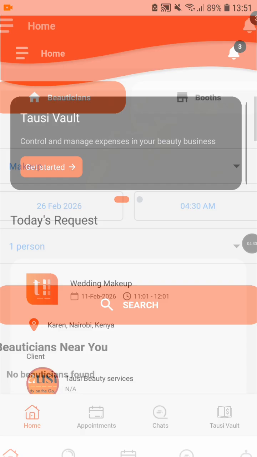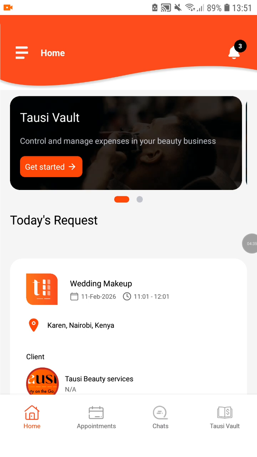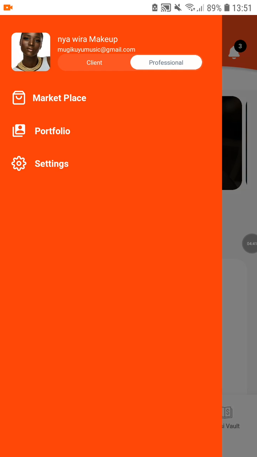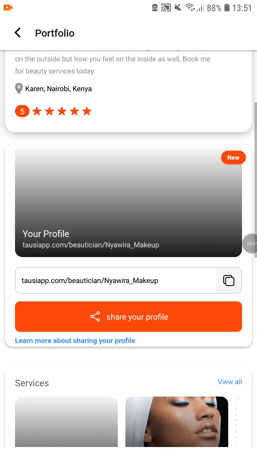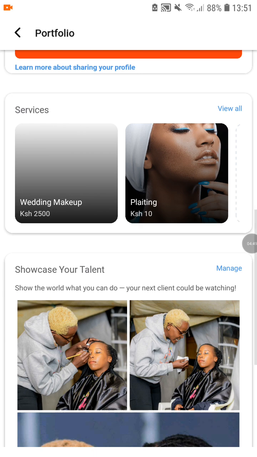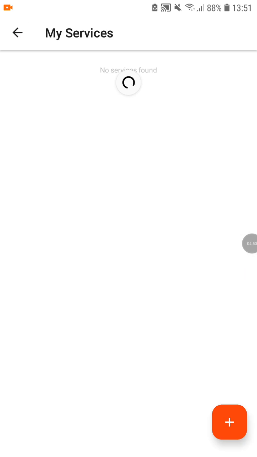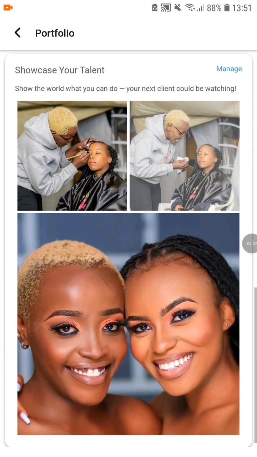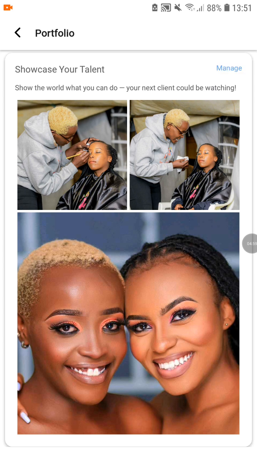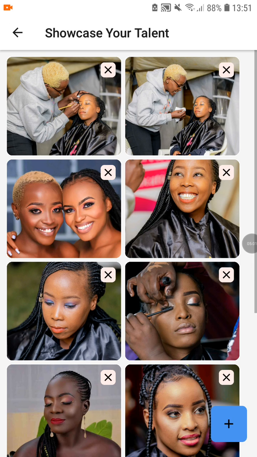If I go back as a professional and I click home, I'm gonna get my portfolio right here. Once I click the portfolio, I can manage my profile. Here is where I get to edit my own services if I want to. I can change the services I'm offering. I can change the pricing. I can remove the service I'm not offering anymore. I can showcase my talent. Here's where I add or remove the photos I have.